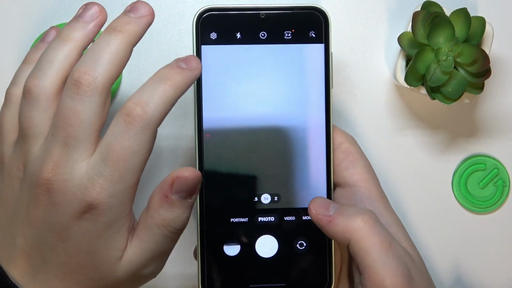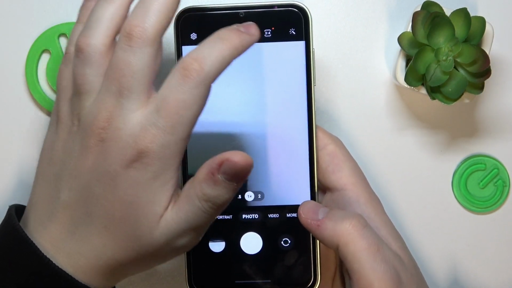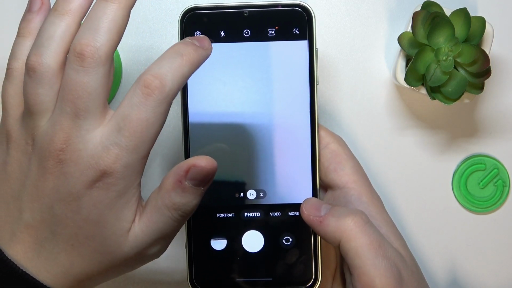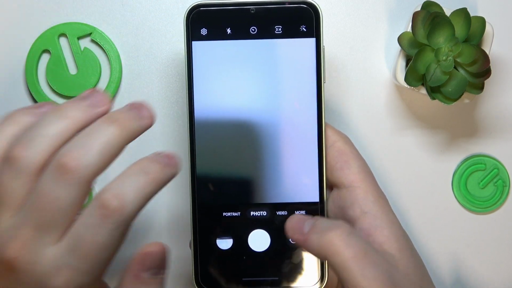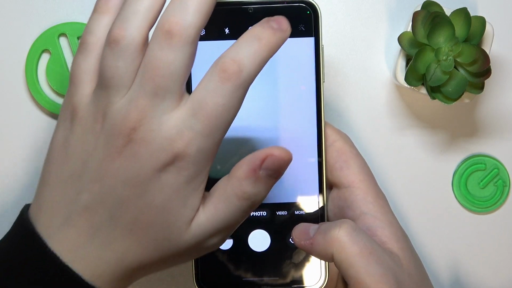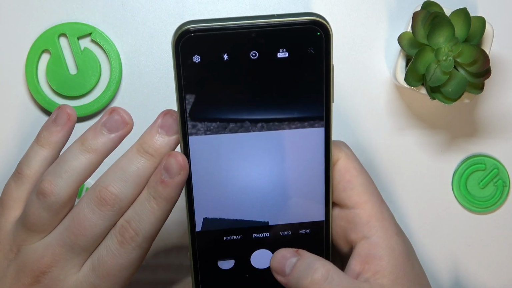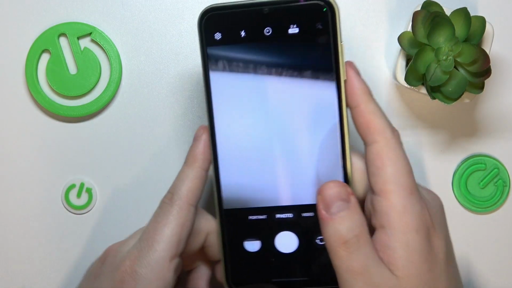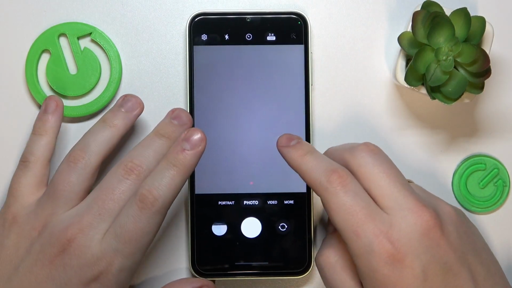Then in order to enter the high resolution one, you will need to tap the aspect ratio icon over here and then go for the 3:4 50 megapixels. And as you can see by this icon over here, now we will take pictures in the increased resolution using the 50 megapixels of the camera.